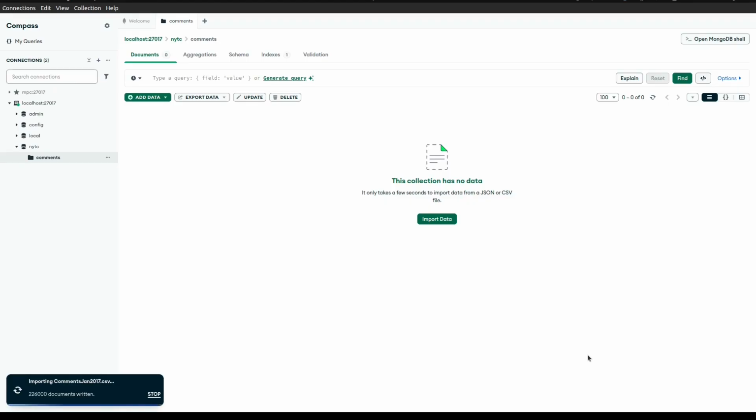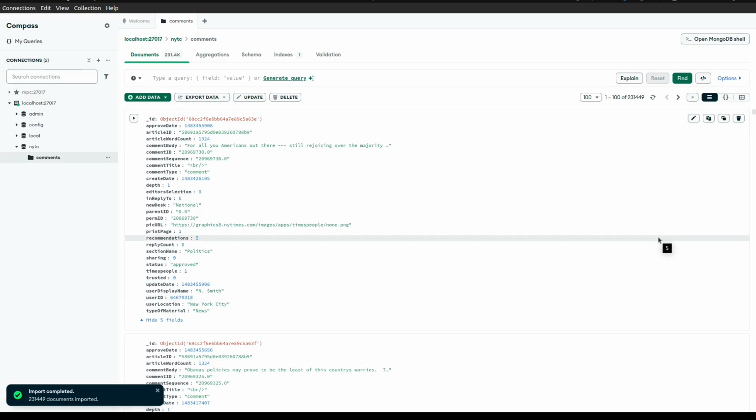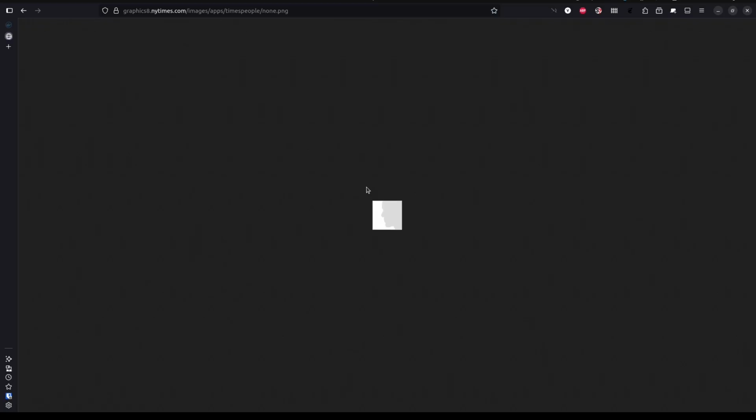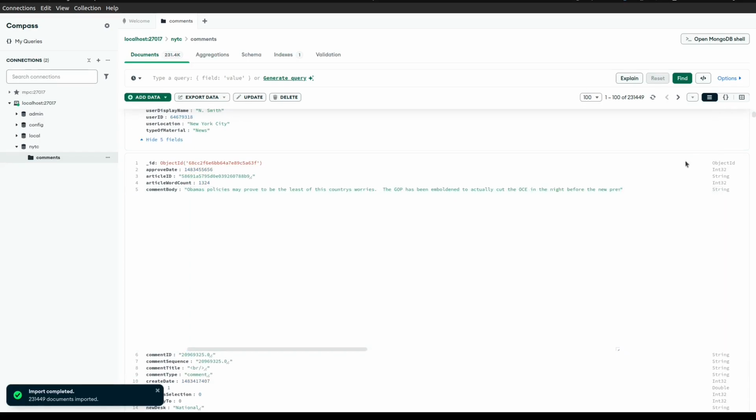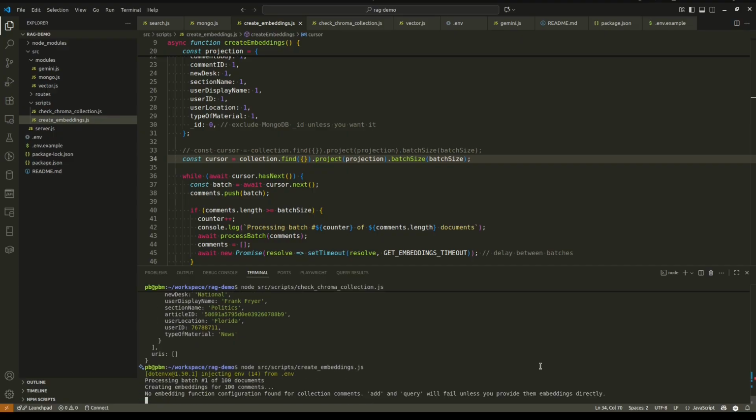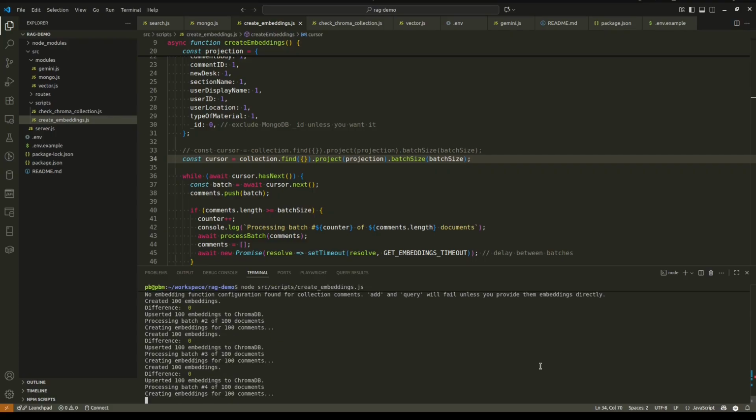Once the import is complete, we end up with 231,449 documents successfully imported into MongoDB. Let's run the script to create embeddings. Embeddings are generated in batches of 100 per request.